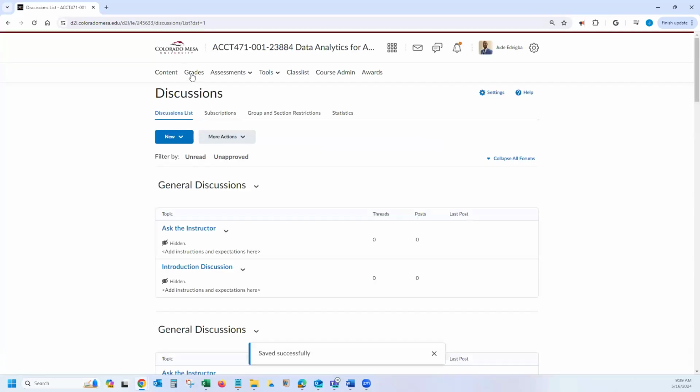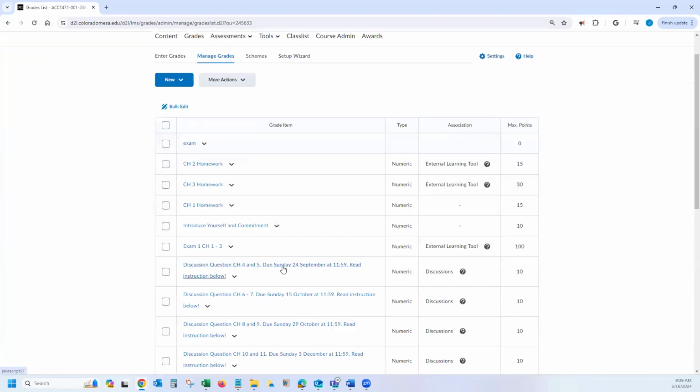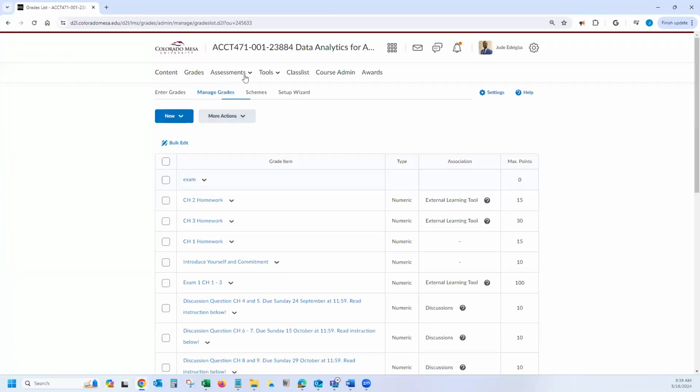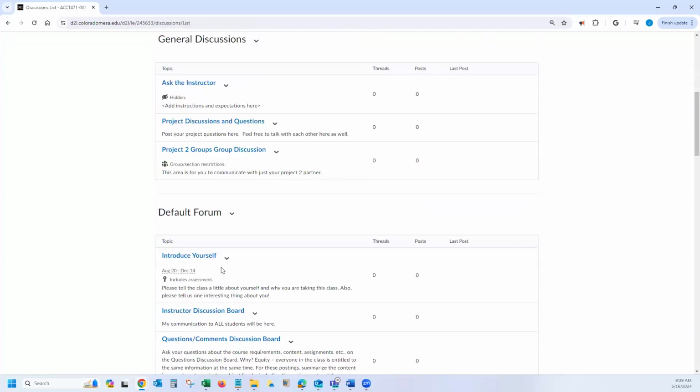Now, when I go back to grades, so dash is Introduce Yourself and Commitments. Let me refresh. Right, so it has to be added. So sometimes you have this technological glitch. So I'll go back to that discussion one more time. And that was Introduce Yourself. So the one we're looking at was Introduce Yourself and Commitment.